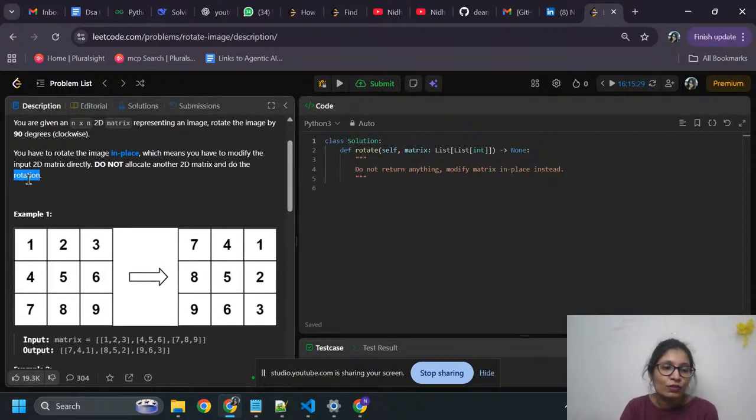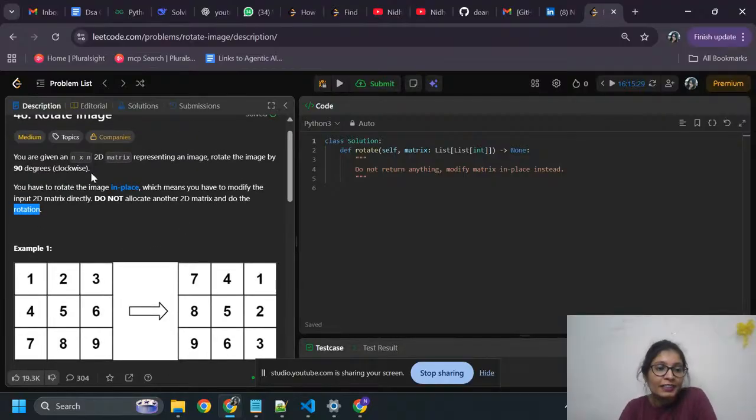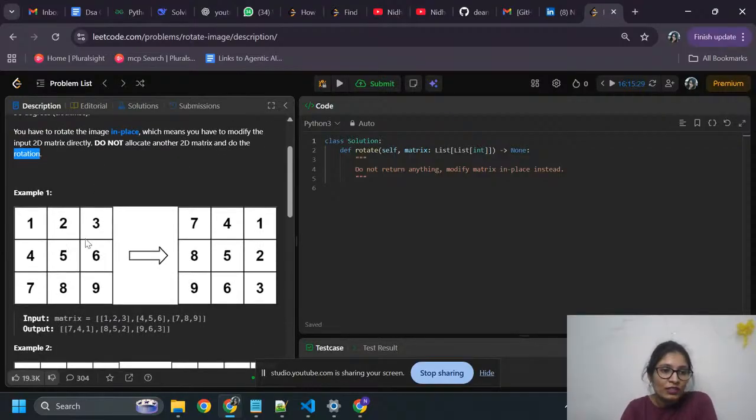So you want to rotate the image 90 degrees clockwise. Here you can see I have 1 2 3, 4 5 6, 7 8 9. This is the column and this is the row, 1 2 3. These are the rows: row 0, row 1, row 2. And now you can rotate this 90 degrees clockwise.